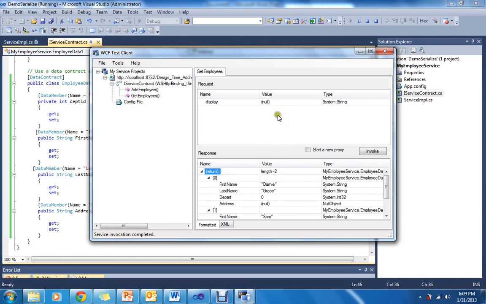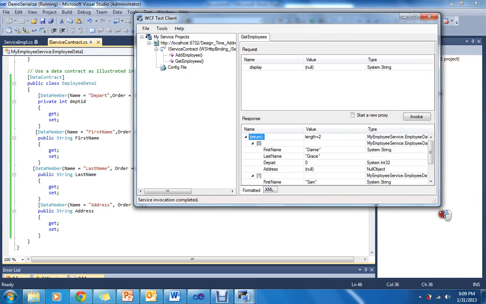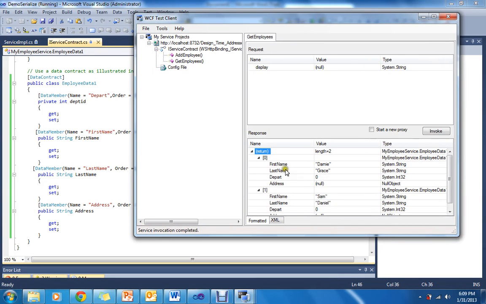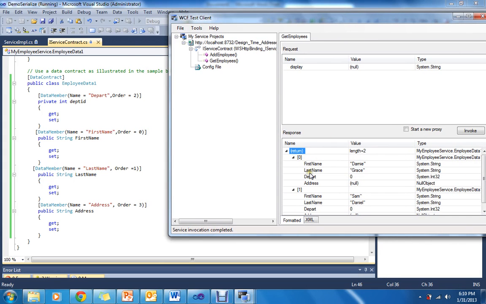Can you see here, my order of serialization is changed. First my first name, and then followed by the last name, and then department ID and address.